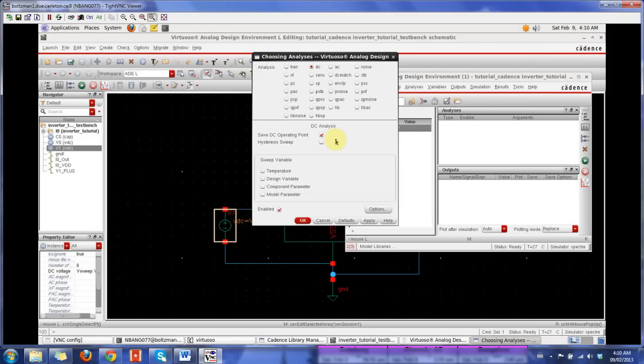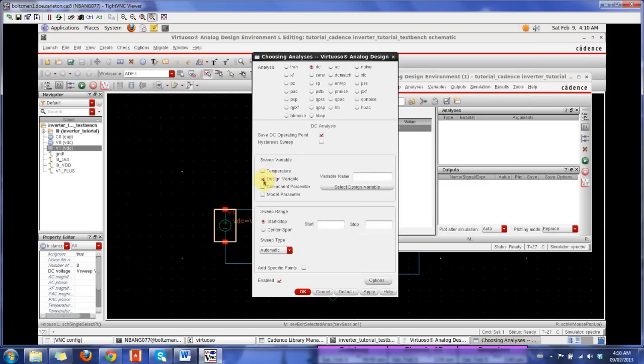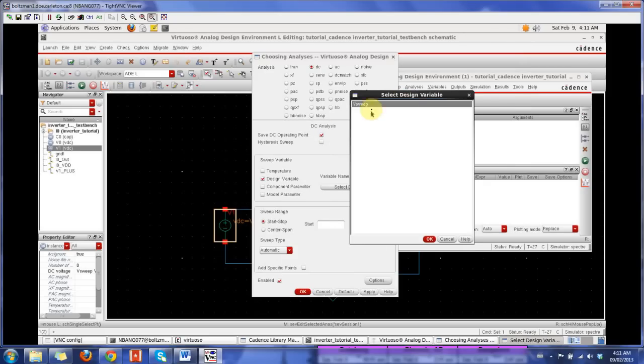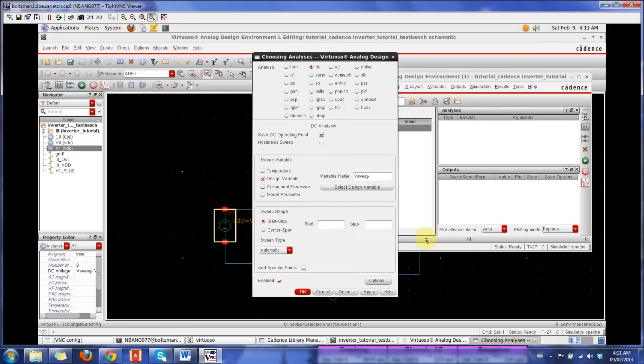Since I'm going to find the inverter characteristics, I need to sweep the design variable. So I'm going to click on sweep variable. You have a bunch of other options to sweep, but I'm going to click on design variable here. It's going to ask me for a variable name. If you don't know it, that doesn't really matter. There's a nice button here called select design variable. I click that, and it gives the list of variables in the circuit. Since we have only one variable, it's just vsweep. So we'll just say OK.